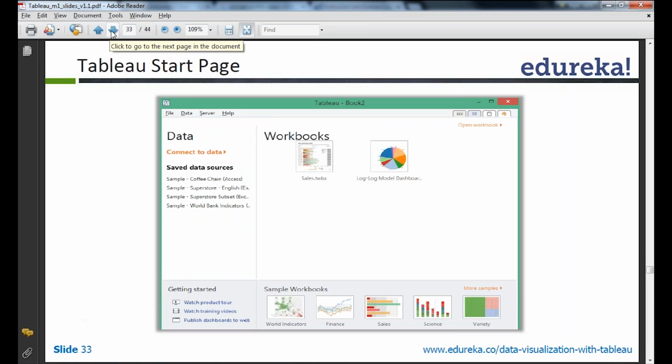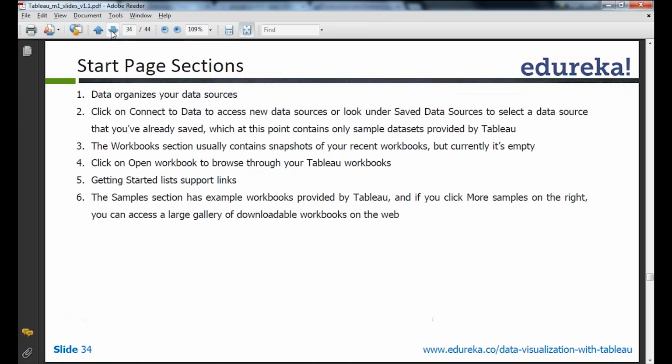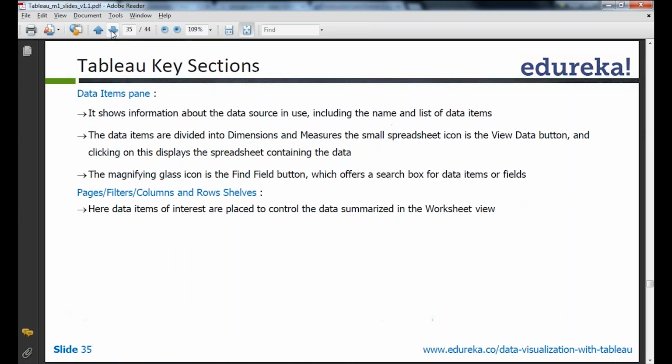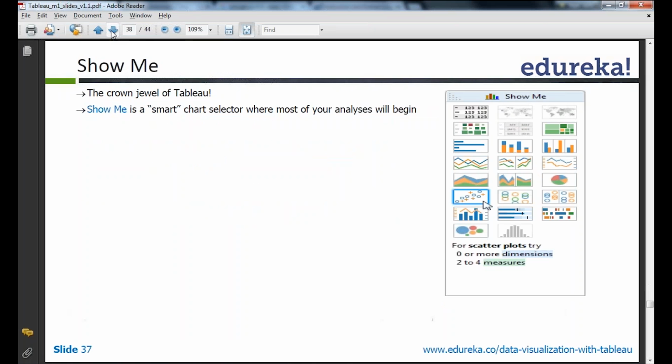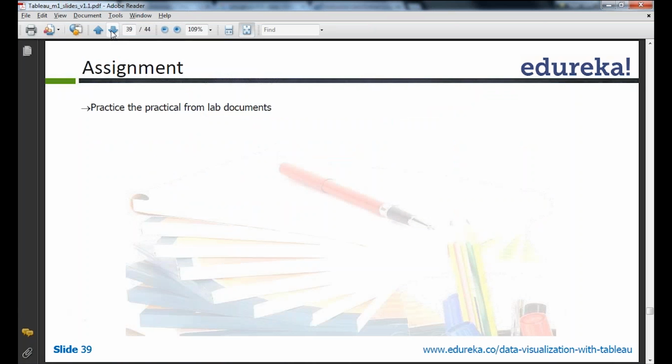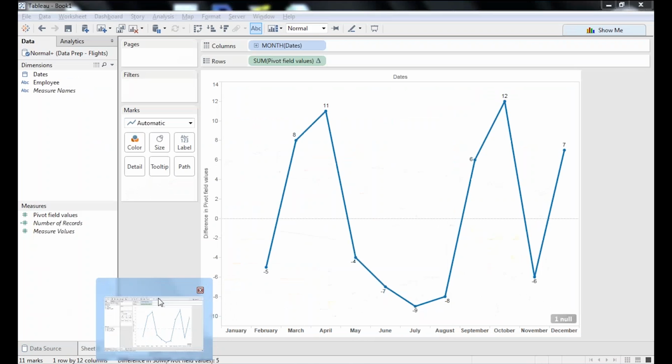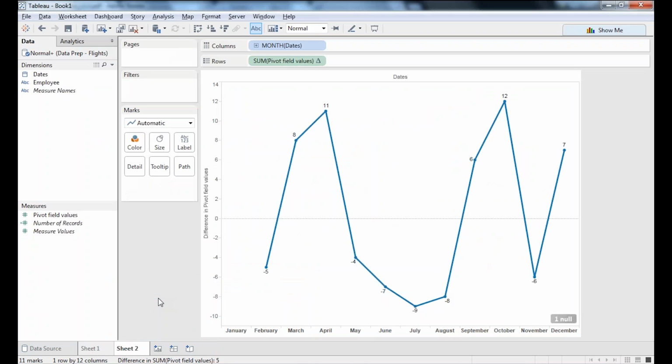This I showed you. This is for an older version. This is not Tableau 9, which is the latest. Start page. Let me go to the start page and stop there. I will not read through the slide. Key sections. Okay. All these things I'll talk about on the application itself, so that you guys can interpret. Okay.